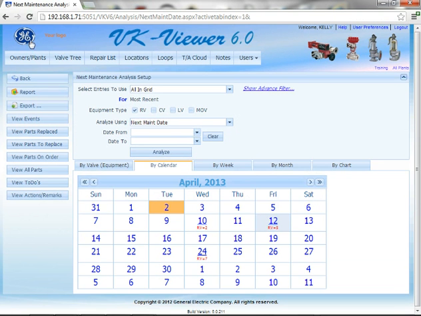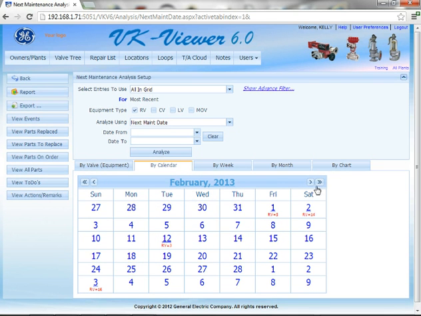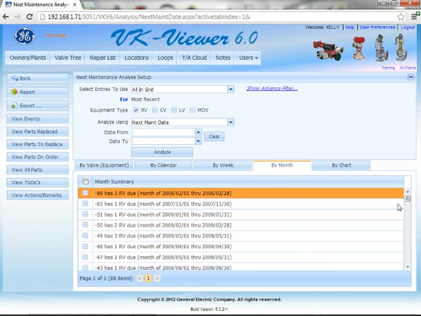But the idea is that with this calendar, you can go back in time and see what was past due, and you can go forward in time and see what's coming due, but you have a very visual way of looking at all of the valves. If we come out and take a look at it by week, you see we can group by week the valves that are coming due and past due. By month, we can do grouping as well.